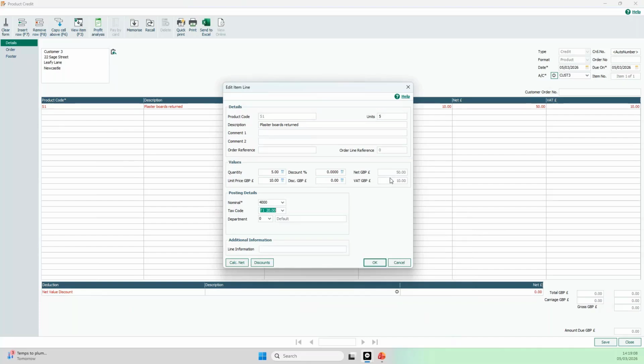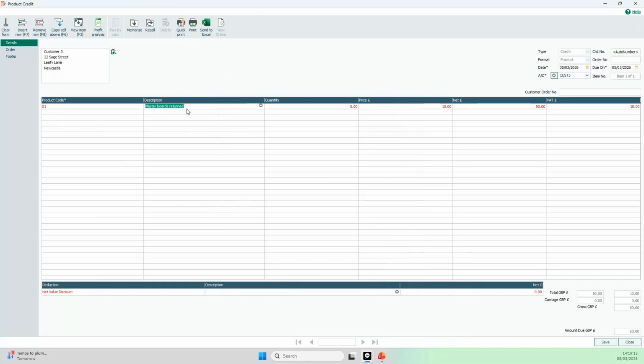So it's actually popped the amounts in. So I'm going to say OK to that, and we'll see it populates this. Okay, so we've got customer 3, we're raising a credit. The credit was for £60 on there. It's not going to adjust the stock back in because we're not using the stock or the product code. We're using one of the special codes.